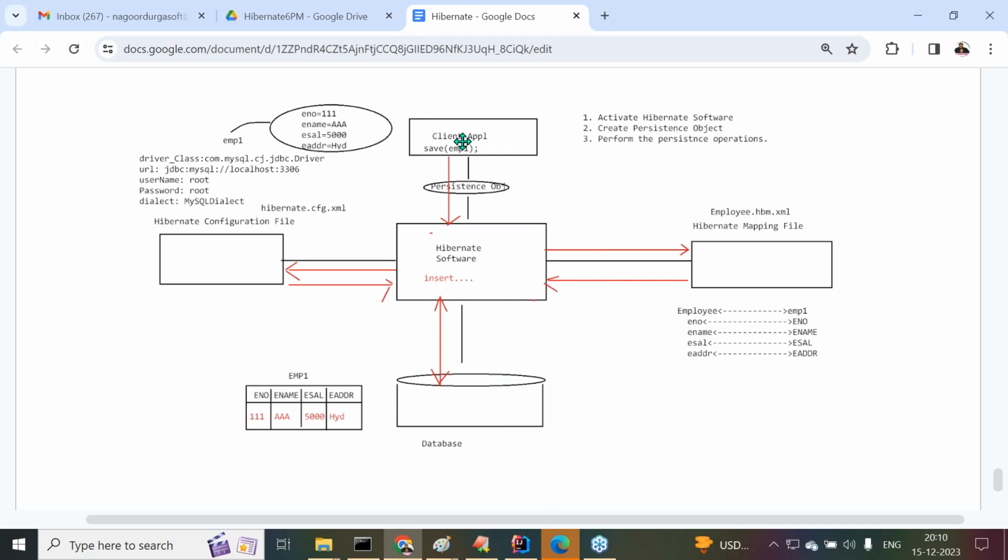Client application. What is the purpose of this client application actually? The main intention of the client application is, mainly here, three things. What are the three things about this client application? First one is activate the Hibernate software. When we activate it, Hibernate software will take all the configuration details from the configuration file and establish connection with the database.